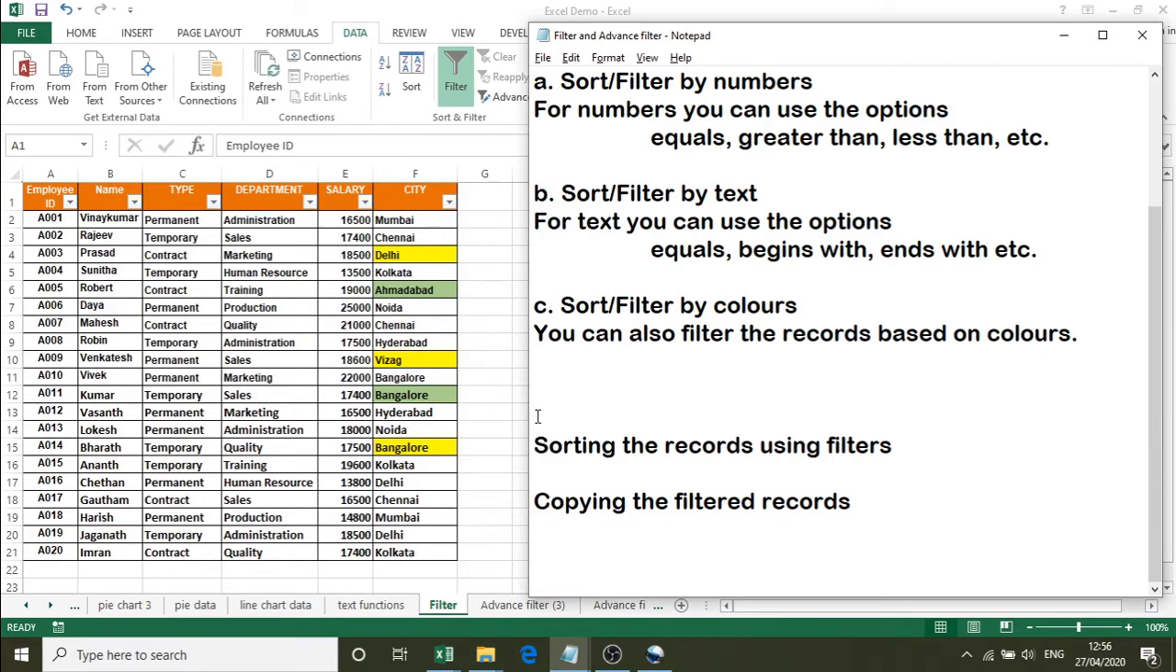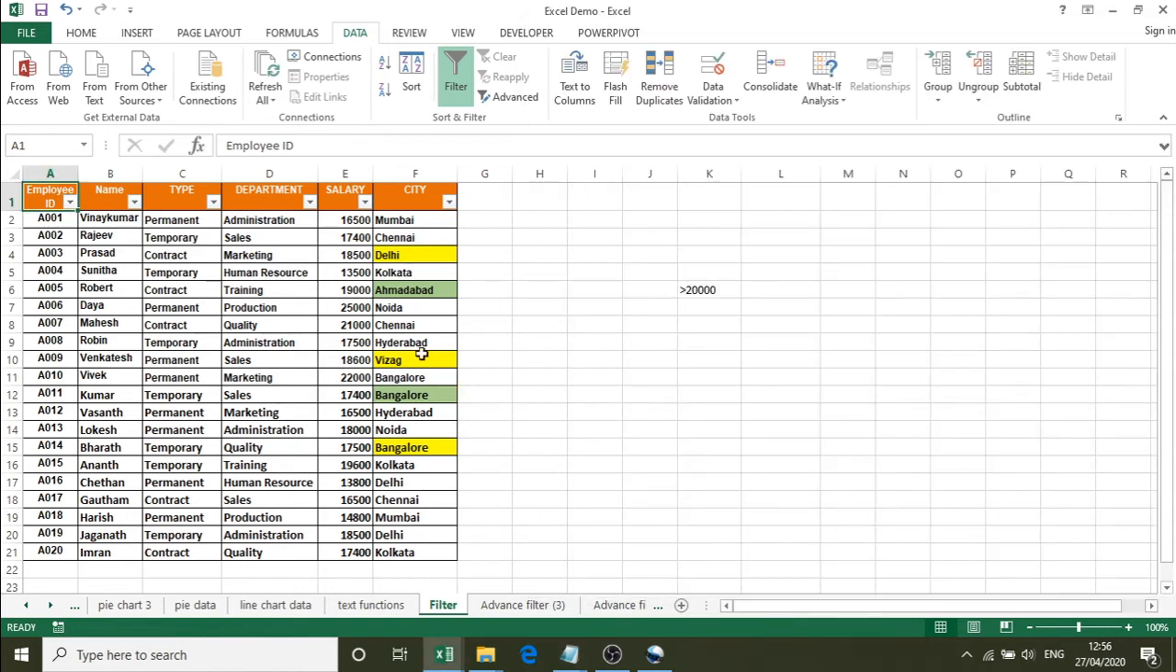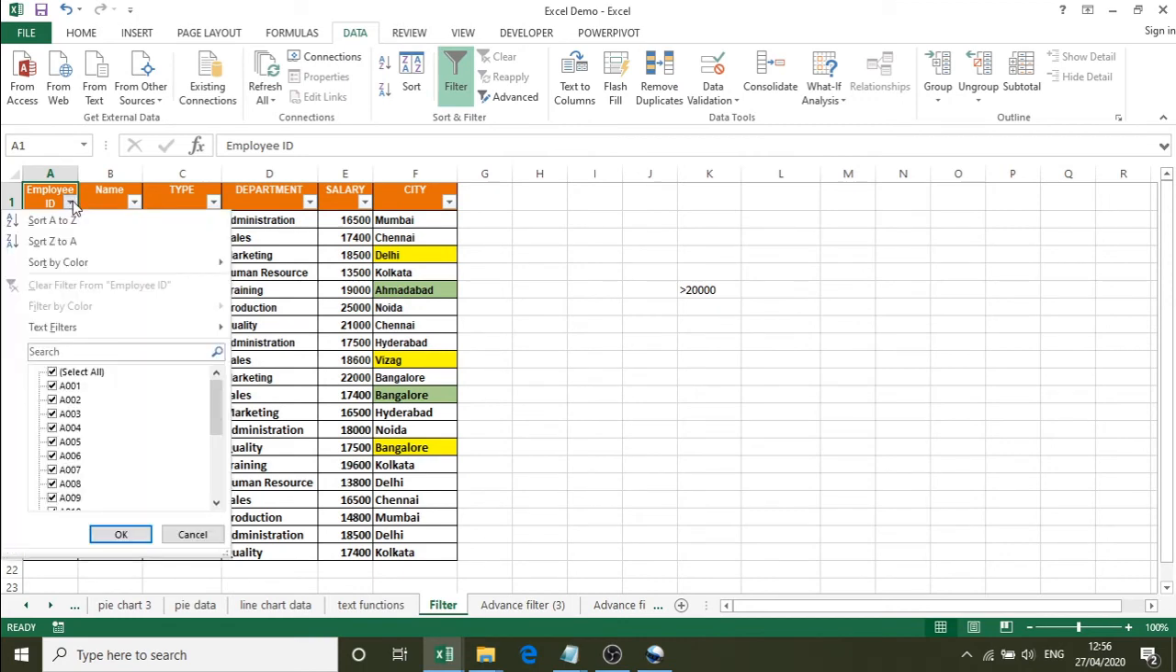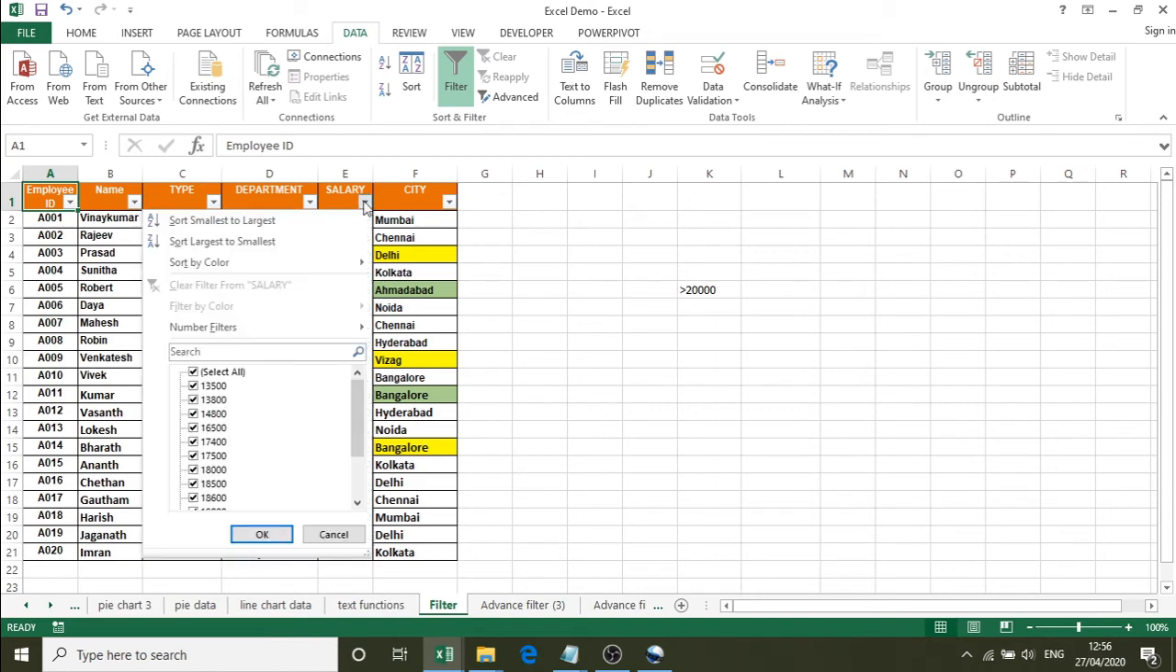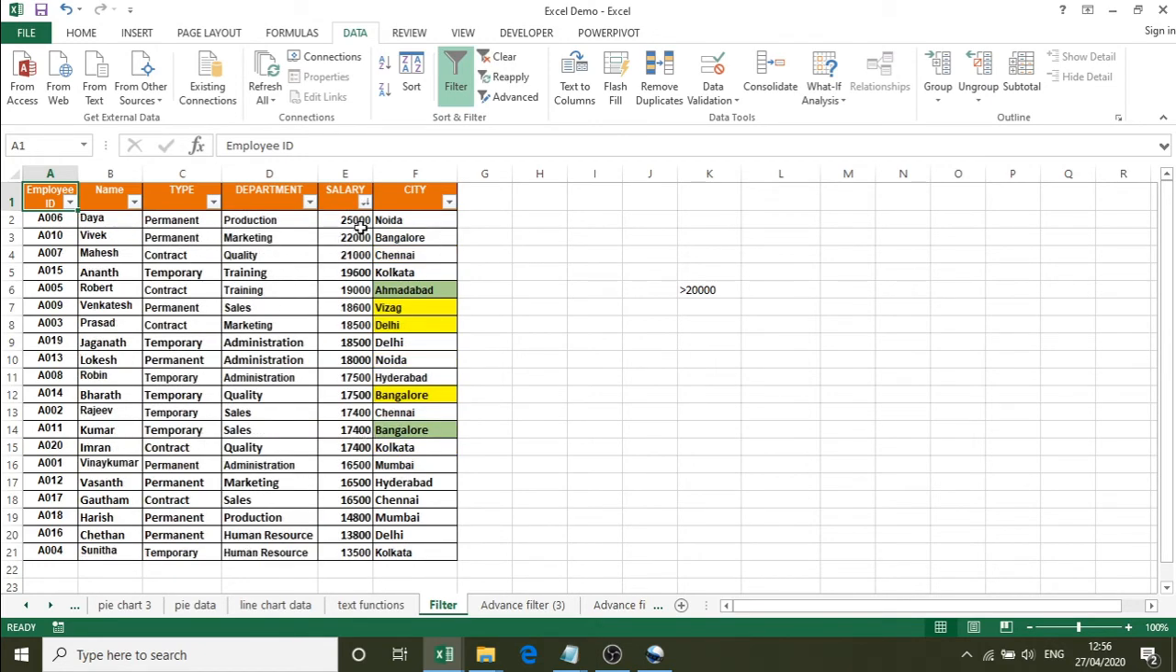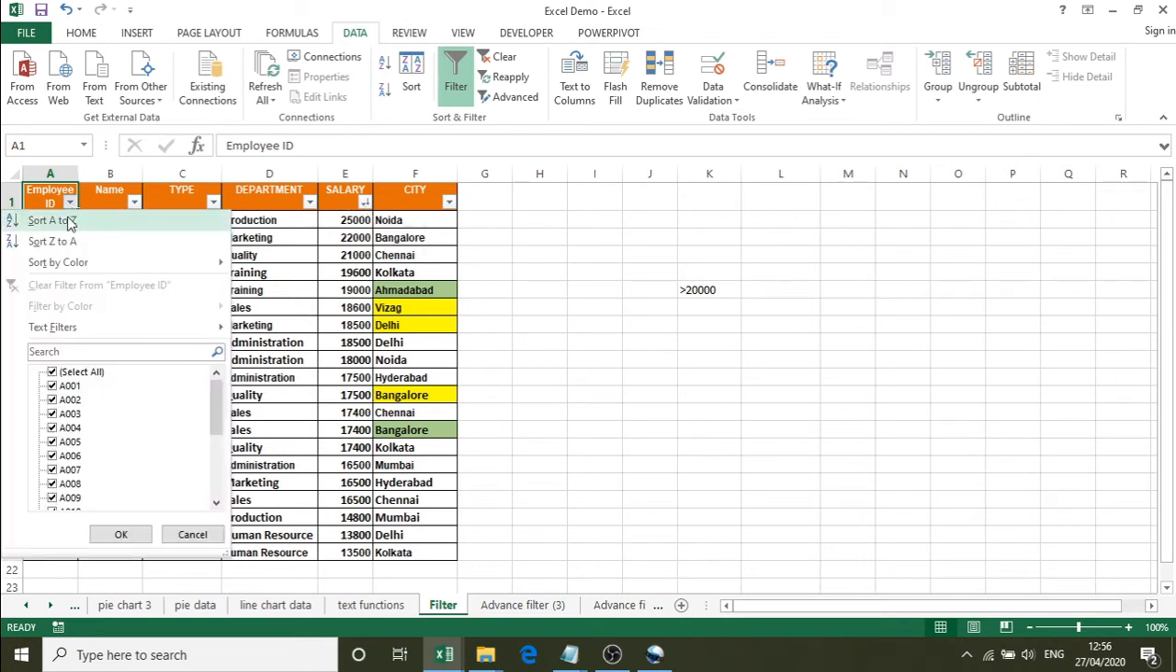Now we will see there is an option to sort the records in filter, and also we can copy the records that are filtered and we can paste it in another location. So we'll take up this example. So whenever sorting is required, from the filter button itself you can do the sorting. You can observe the button. Once you click on the filter button, you can sort from smallest to largest, largest to smallest. So on whichever column you want, you can do the sorting.